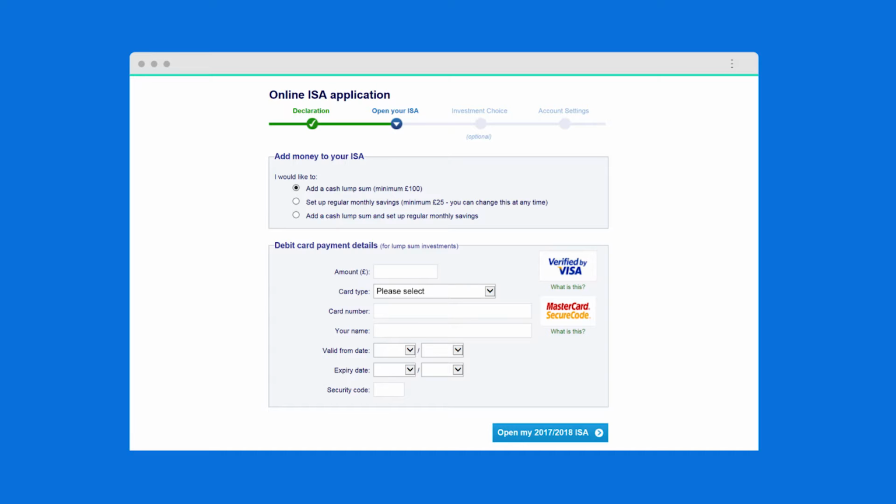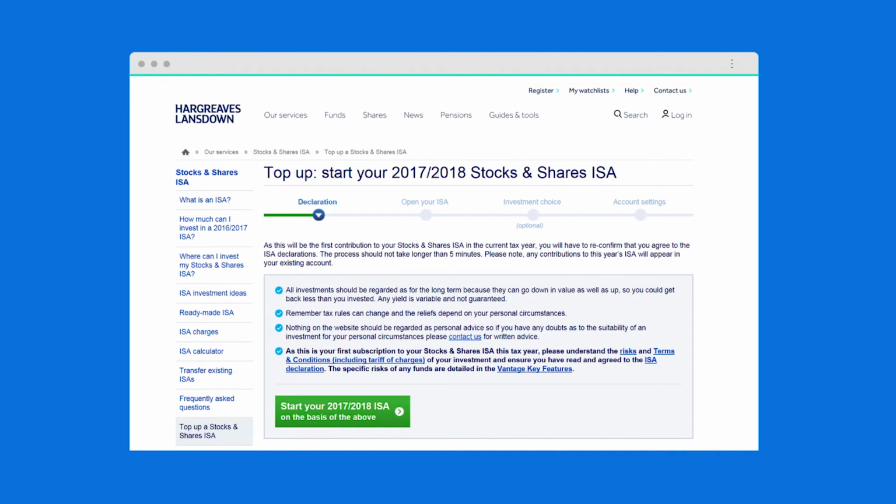If this is a subscription to an ISA or a SIP, then any money added to these accounts will count towards your allowance for that tax year. If you have yet to pay into your ISA in this tax year, or have not contributed recently, you will have an additional page to refresh your knowledge on the ISA declarations and terms and conditions.